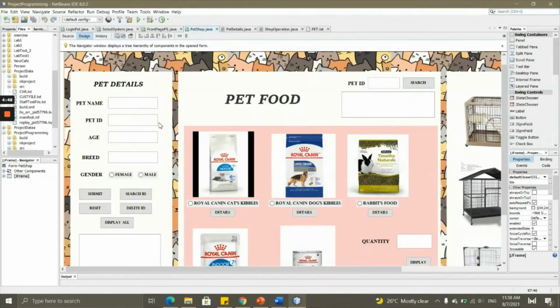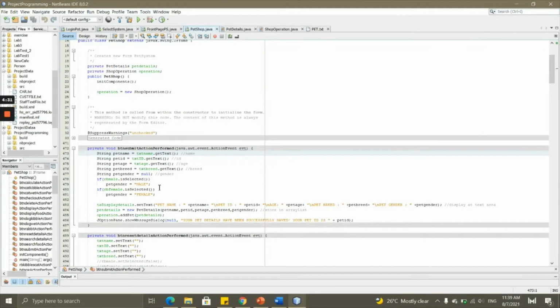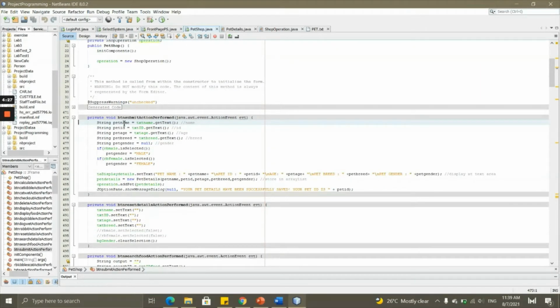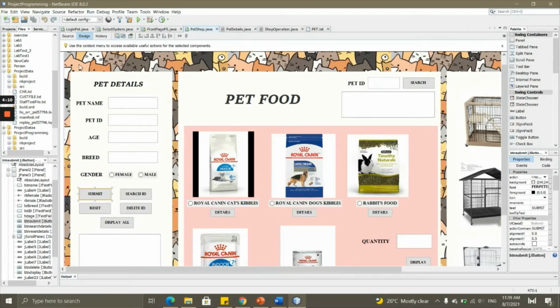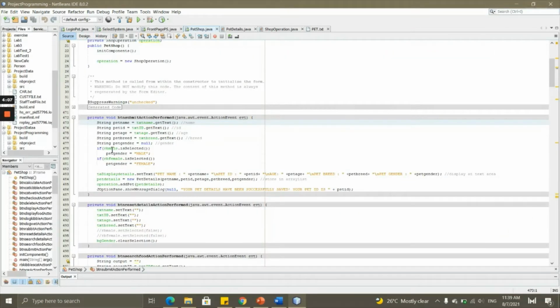For the pet details, the user needs to input their pet name, pet ID, pet age, pet breed, and pet gender. If the user has finished filling in the text fields, they need to click the submit button. The submit button is like an add record. I declare pet name, pet ID, pet age, pet breed, and pet gender using the type string, and getText is used to get the text from the text field. For the gender, I use radio buttons and a button group to combine them. If the user selects the male button, the pet gender is male, and if the user selects the female button, the gender is female.